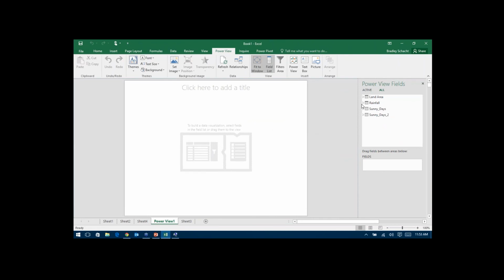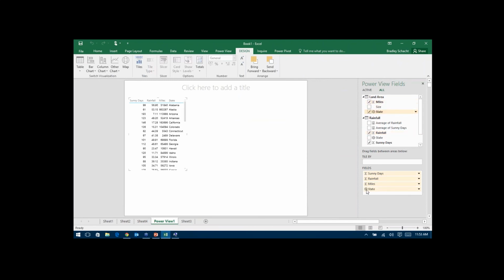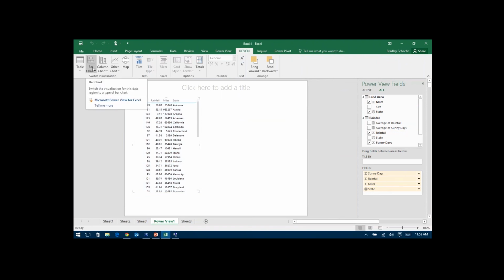So what I'm going to do here, though, is create ourselves a visualization. I'm going to do sunny days, rainfall, and I'm going to do this by land area. And I'm going to put the states on there as well. Okay, so just a regular table kind of report, nothing too fancy. A cool thing about PowerView, though, is I can switch the visualization very easily. So instead of looking at just a table, I can switch this over to a clustered bar chart if I want to.